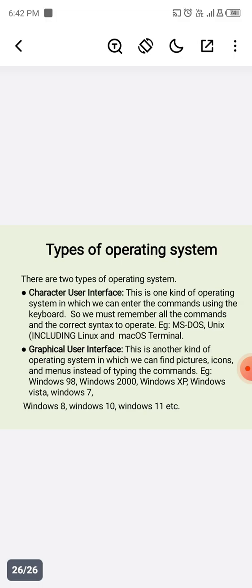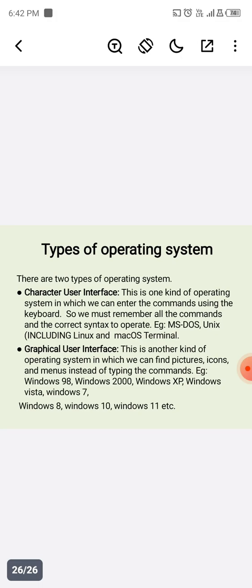A graphical user interface is a kind of operating system in which we find pictures, icons, and menus instead of typing commands. For example, Windows 98 to Windows 2000, Windows XP, Windows Vista, Windows 7, 8, Windows 10, and Windows 11, etc.